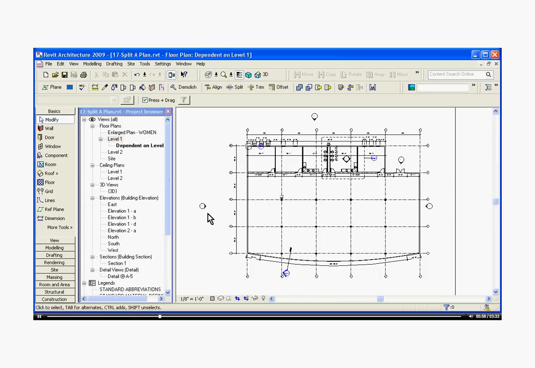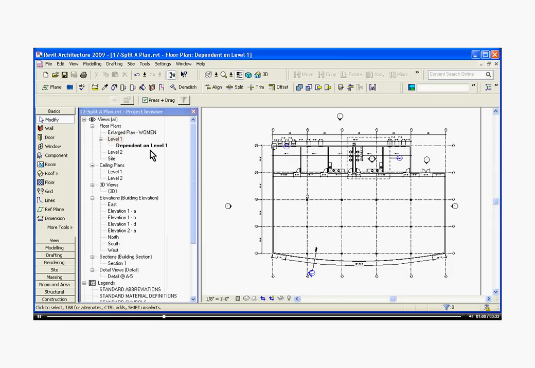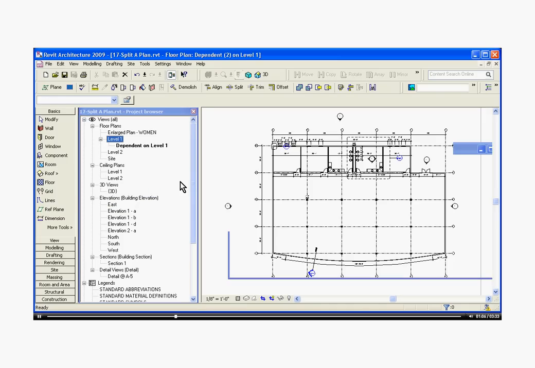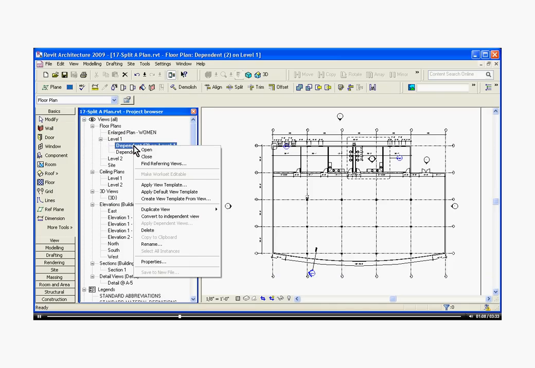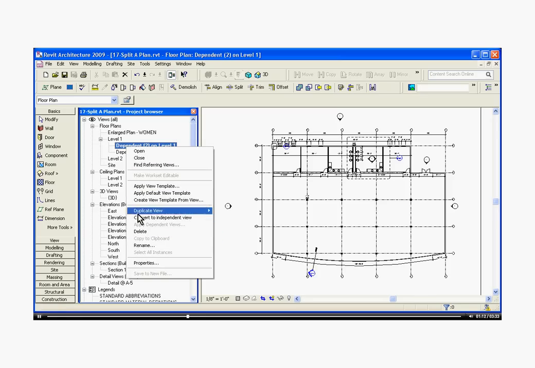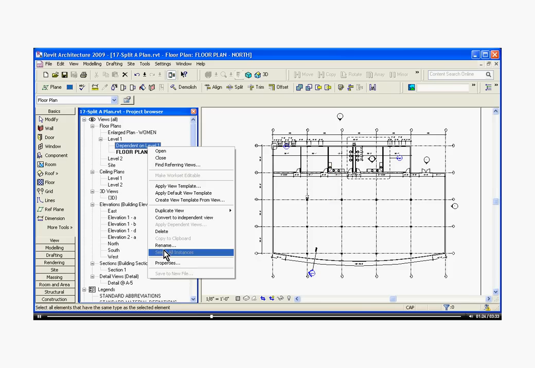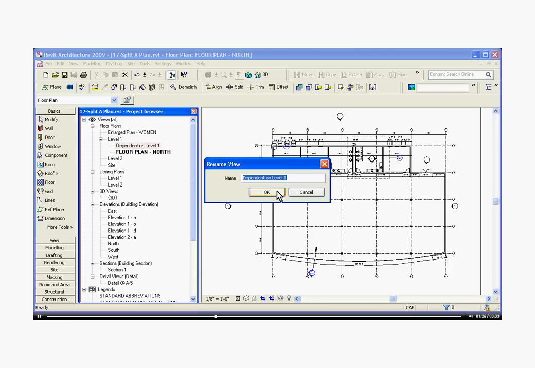So when you click on that, it will make a copy of that view, and we'll make one more. Then I'm going to rename these copies. So I'll right-click on it, click Rename, for floor plan north and floor plan south.